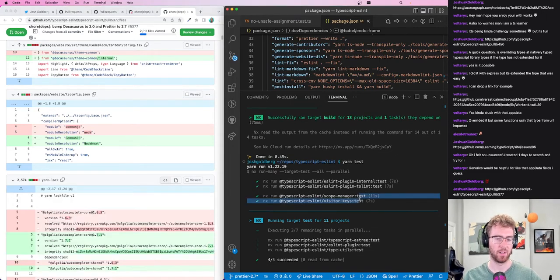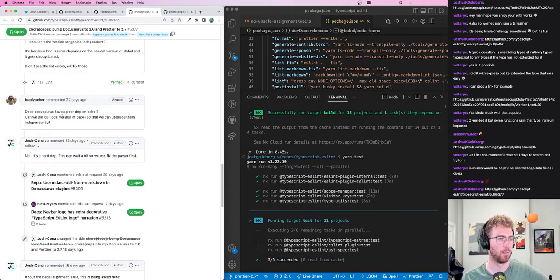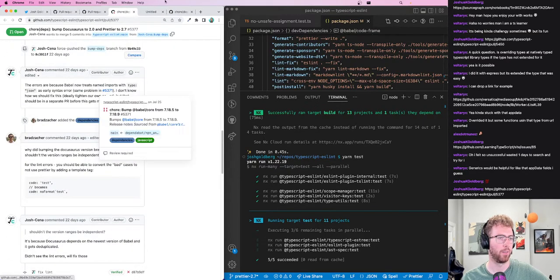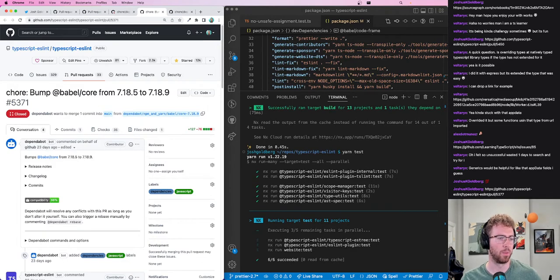I'm actually interested. Maybe Prettier 2.7 on its own won't cause any build failures, but it's the linked PR. Where was that thread? There we go. This one. Babel core from 7.18.5 to 7.18.9. So if this PR works on its own, I'll just send it on its own.